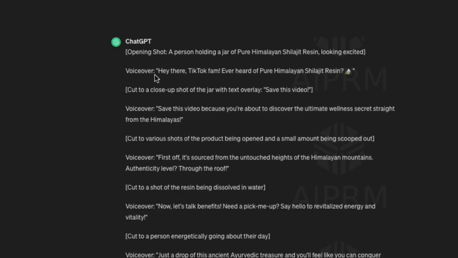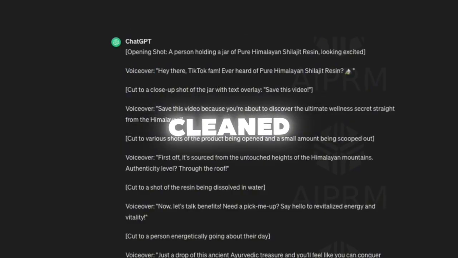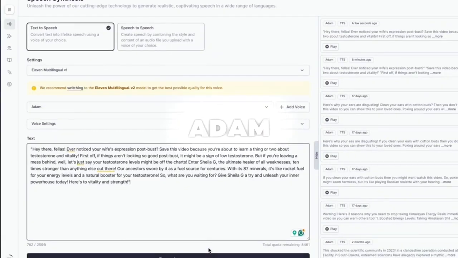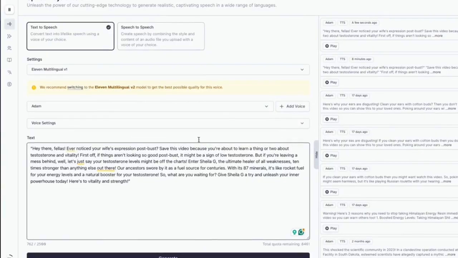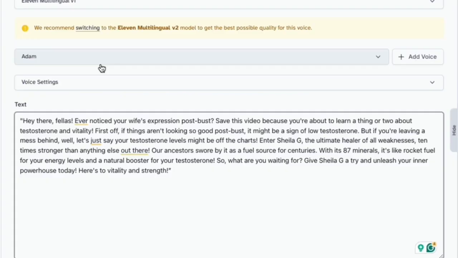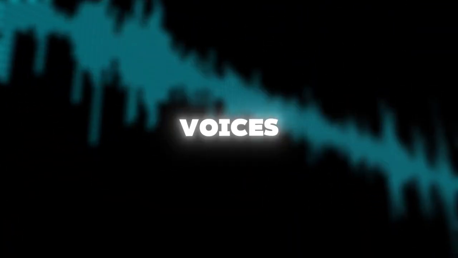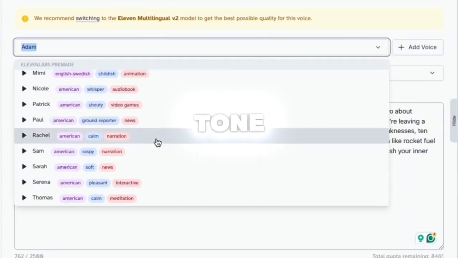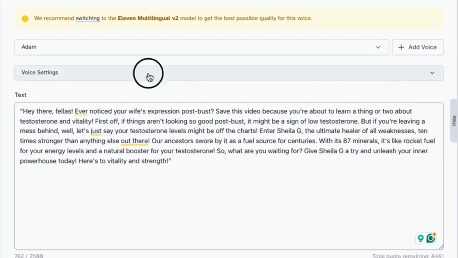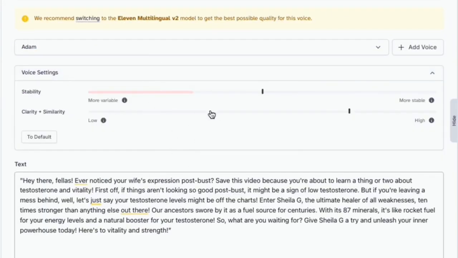So it's important to do a little cleaning up and make sure A, the script is nice and short, B, it says what you want it to say, C, there's no spaces, no descriptions. Once you've cleaned it up, double check it, then ask Adam to generate that voice for you. And I say Adam because this is the voiceover that a lot of creators are using online. You've probably heard it on thousands of videos. It's the most recognizable. There are tons of other voices you can use depending on the tone of your video. I've left all the default settings. There's a lot you can do on ElevenLabs in terms of messing around with the voice, stability, clarity, and all that stuff.